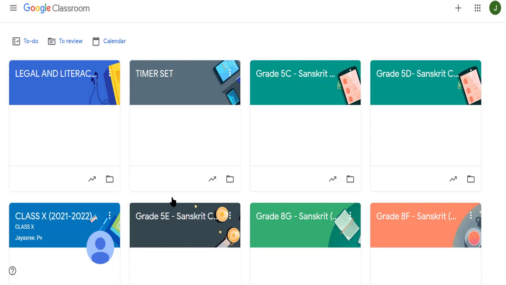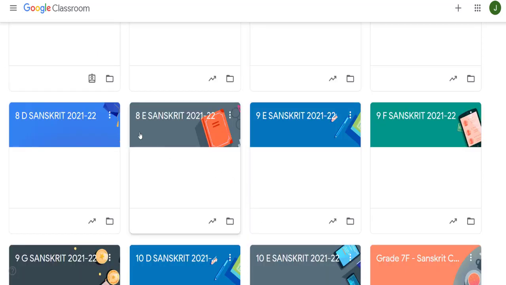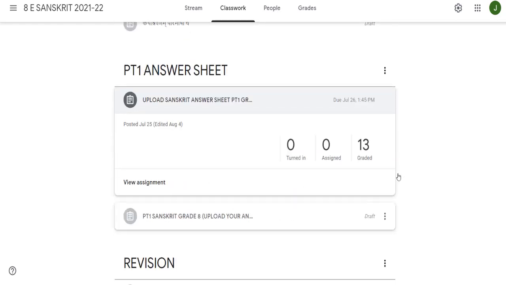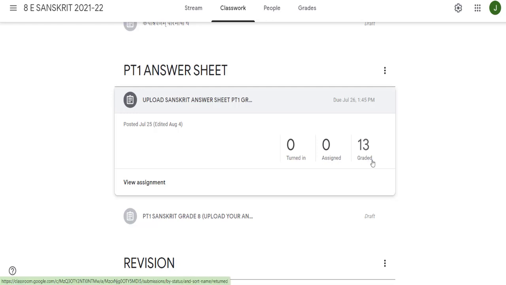This is one classroom. I will open one classroom. See, this is one test paper's answer sheet uploaded by children. I will open. So these are 13 children. Okay, 13 answer sheets I have graded, and click on this. Click and open that.